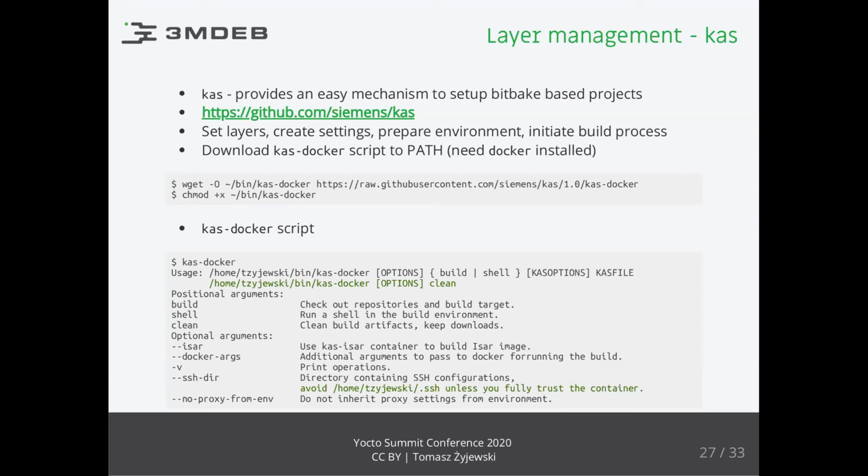Unfortunately, it is related to the previous Docker installation. So we can then download the script to the path and set it as executable. When we run the kas-docker script, we see that there is a bunch of arguments we can use. For example, if we use the build argument, the build for the target given in the configuration file will start, and we can also use the shell argument, which runs a shell in the build environment.